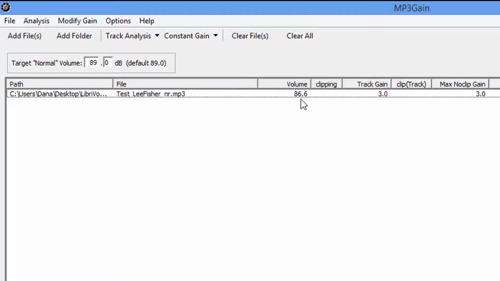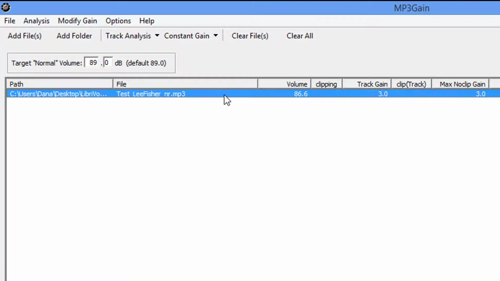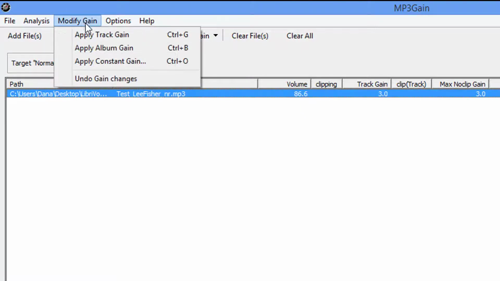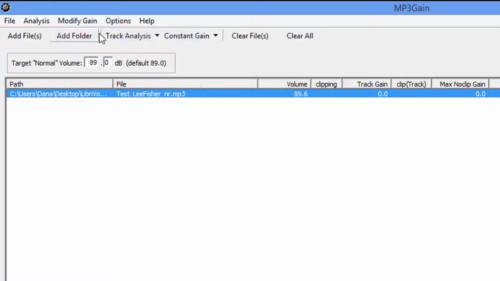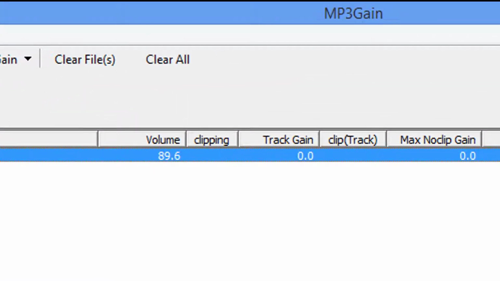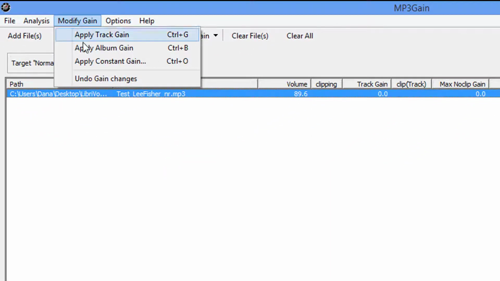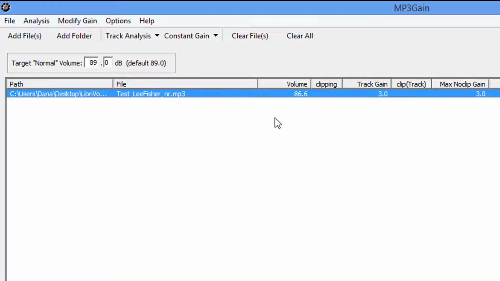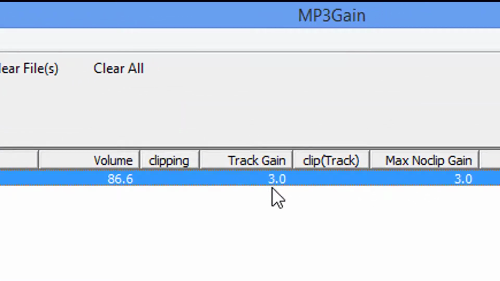Okay, so there's two things we can do. We can highlight this track and come up here and modify gain and say apply the track gain. And as you can see, it brought us right up there, 89.6. We're well within the parameters. But we're going to undo this, and now we're simply going to go back into Reaper and add. That's what this is telling us, that we need to add 3 dBs of gain. The max no clip gain is just that: the maximum amount you can raise this file without clipping.